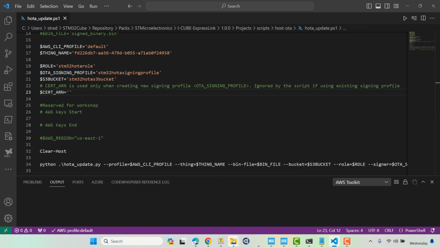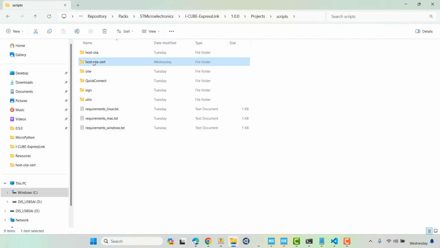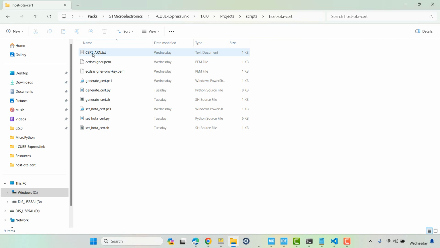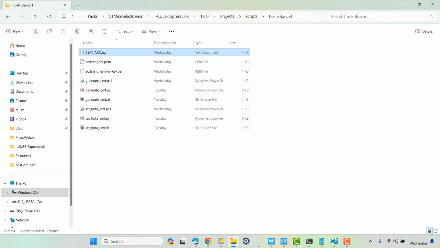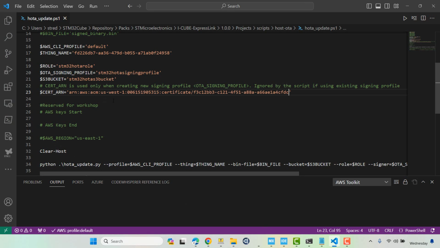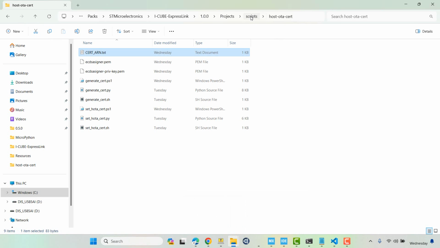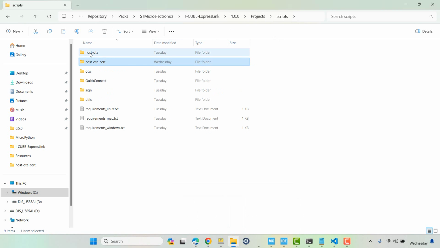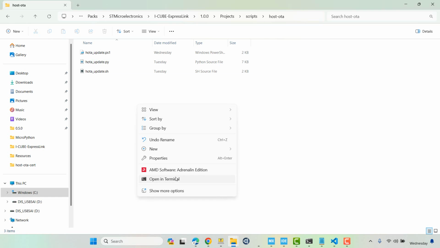The certificate ARN you can get from this host OTA cert file. Here you will find the certificate ARN; double click on that, and then copy it. Then go back here and paste the certificate ARN. Okay, now we are ready to issue a host OTA. So we go back to the host OTA directory and open PowerShell.